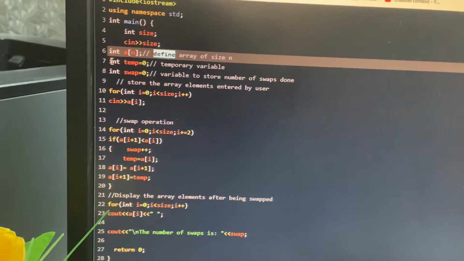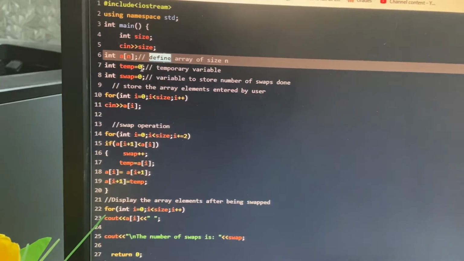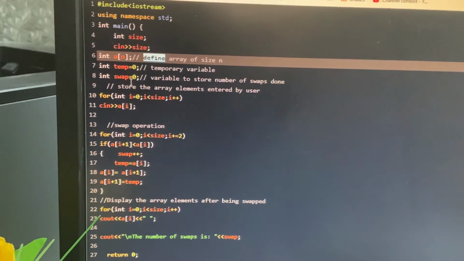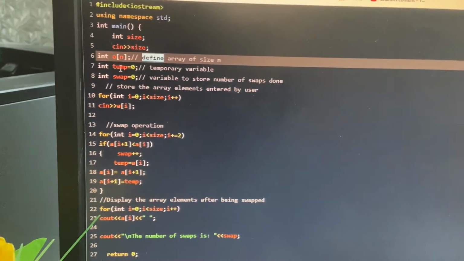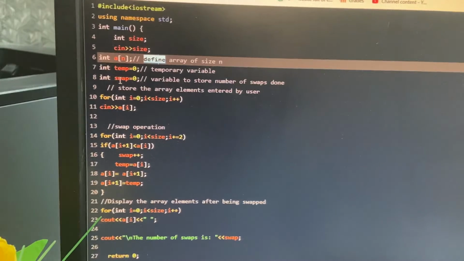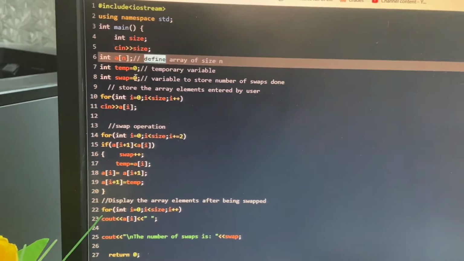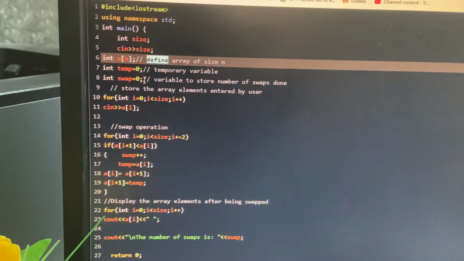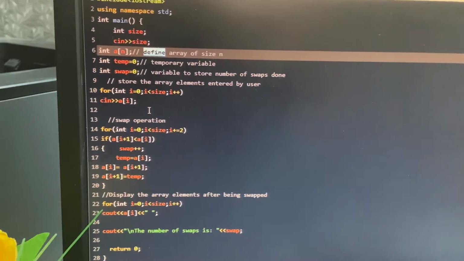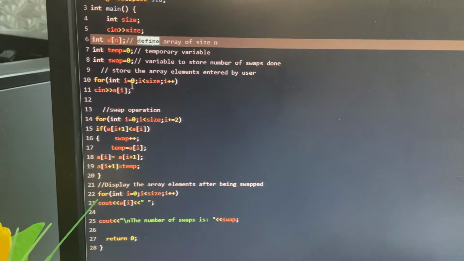In line 7, we declare a variable called temp and initialize it with 0. This variable will be crucial in the next lines of code because it will help us store some values temporarily, and this is why we called it temp. Regarding line 8, again we define a new variable of type integer, name it swap, and initialize it with 0. This variable is supposed to store the number of swaps, which we plan to count while we walk through the array.